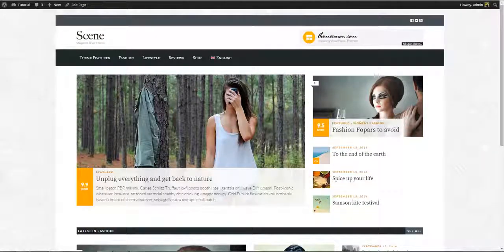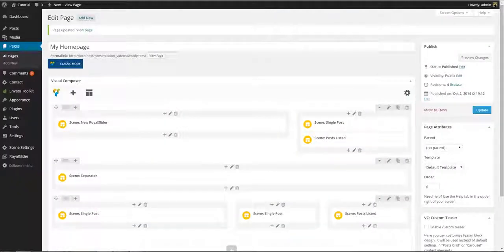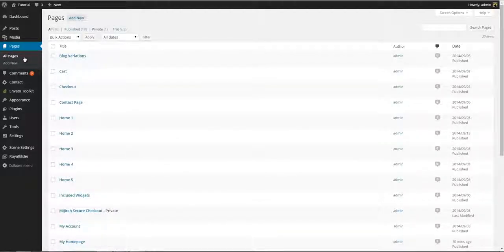I'll stop building at this point as I think you've gotten the general idea. If you're unsure how we build the rest of the home page and you've imported our demo content, you can simply open up the Home 1 page or any other page and inspect how we've set up each element.